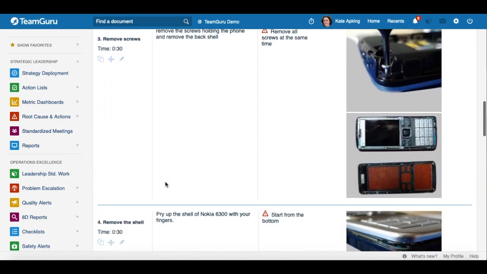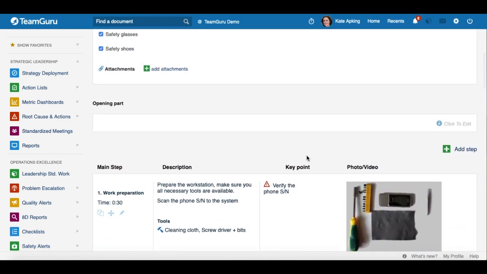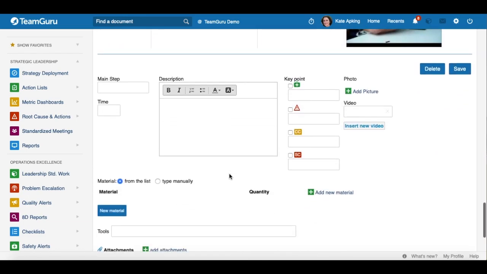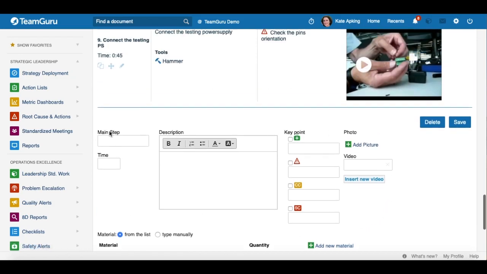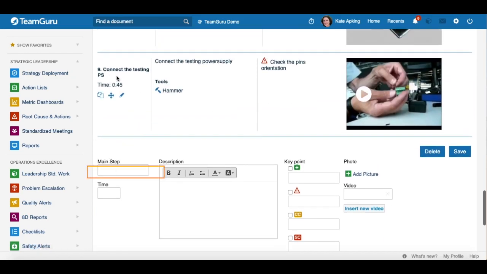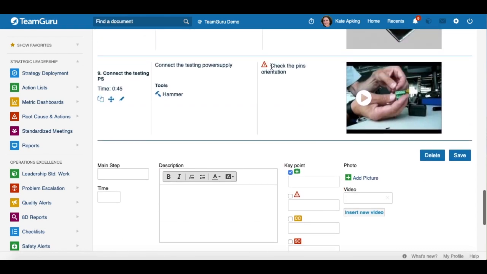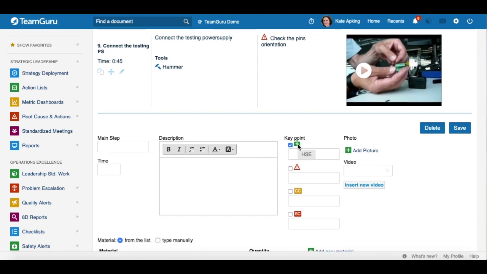You see there are some steps that are already created, and to add a step you have to click this green plus button. Once you click that button, you will be able to add your new step. Here you will select your title, so it will show right here. Time, it will show like that. Description, same thing. Then here you can add the key points by checking the box and writing in what it is. You will see these are the HSEs, warnings, critical characteristics and significant characteristics. And then you are also able to add pictures and videos.